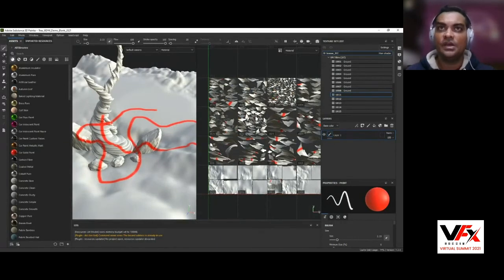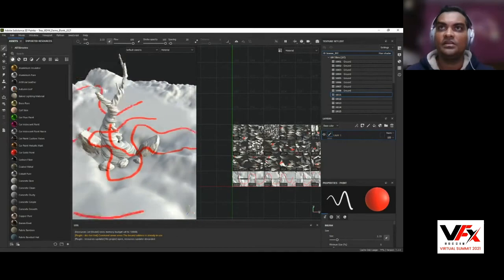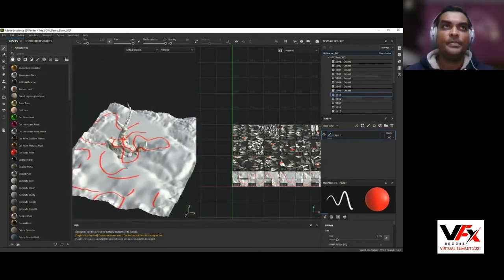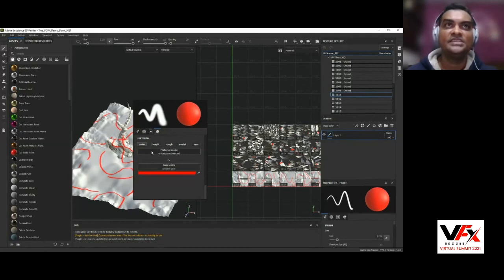If you want to paint across the UV tiles using the 2D viewport, of course that could be done. This way, you can paint across the UV tiles and have a seamless workflow in Substance Painter. So far, so good. What I've done is just paint one single channel, the color channel. What if you want to add multiple channels? Of course it is possible.